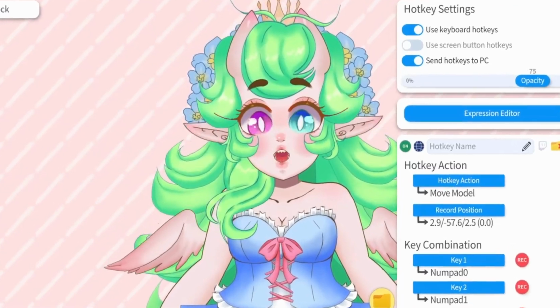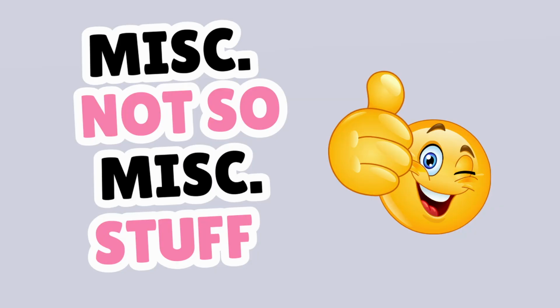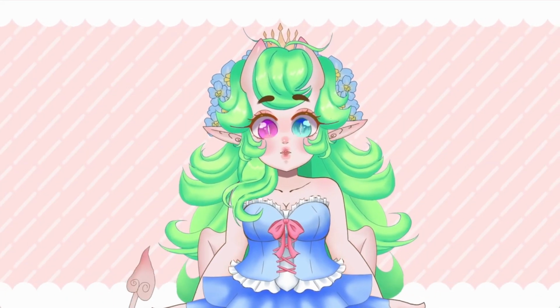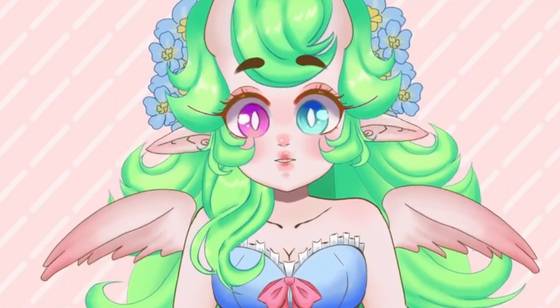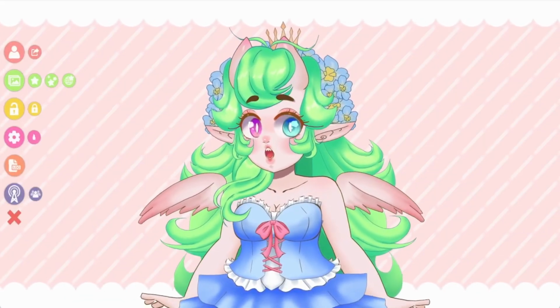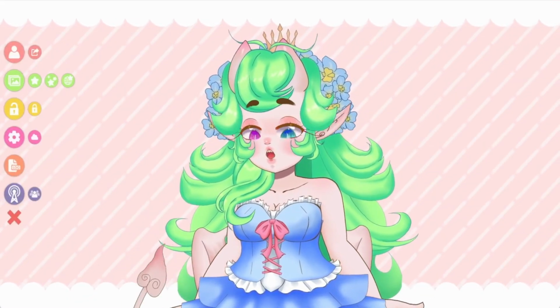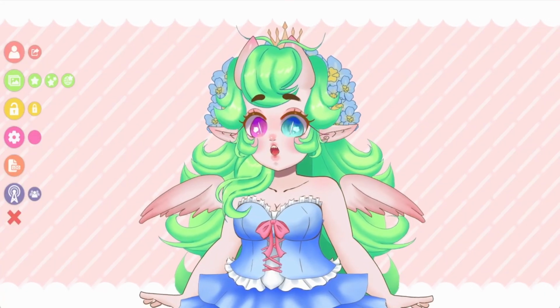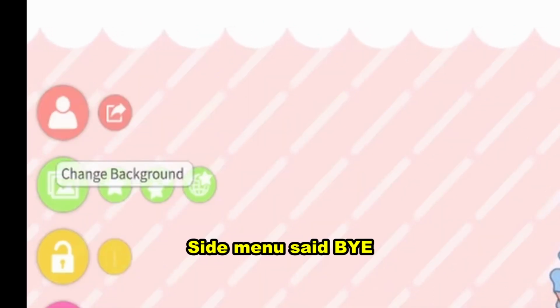We are now going to move on to some other not so miscellaneous things about VTube Studio, such as backgrounds and props. Over here again on the side with all the buttons, the second one up at the top, you will find the change background button and the item settings.